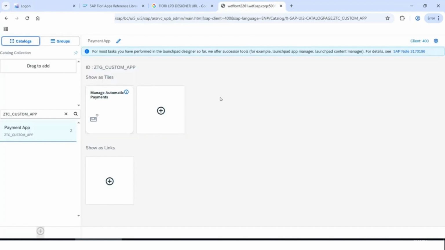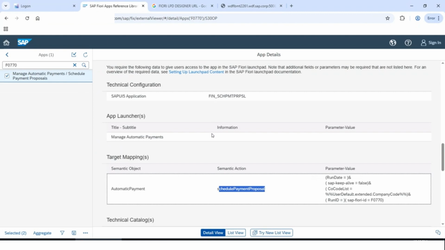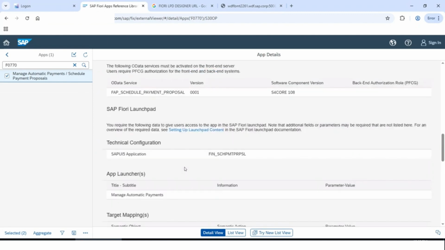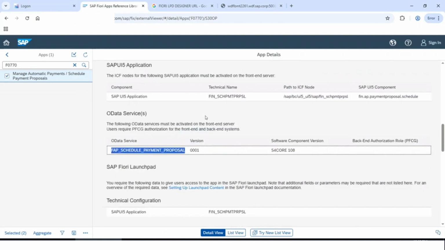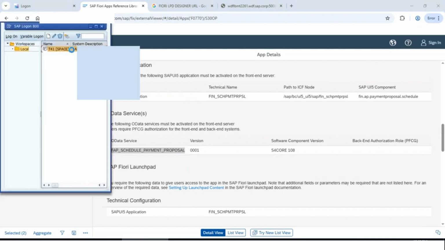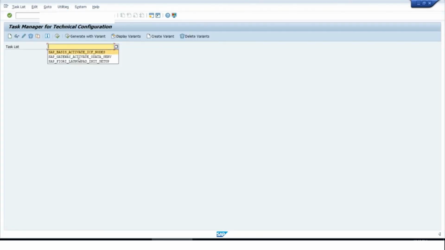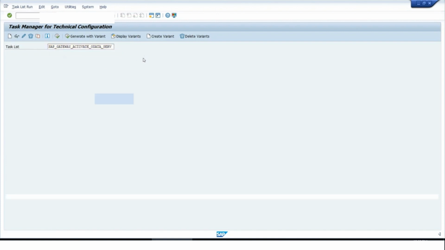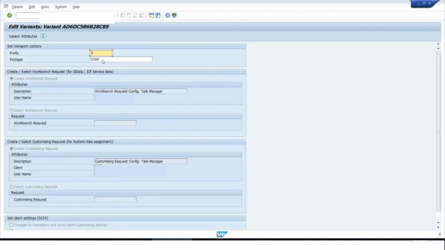How to enable that? The second step is that we again have to go to Fiori app reference library, and from here we have to enable this OData as well. So enabling this OData means we have to activate this OData. SAP Gateway activate OData service. I'm just enabling the OData. There are two ways basically. There's a mass activation, and otherwise you can do manual activation of the OData.